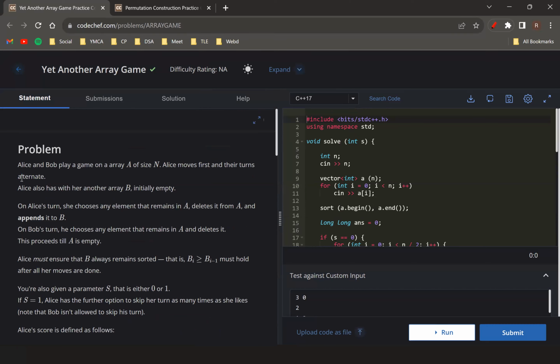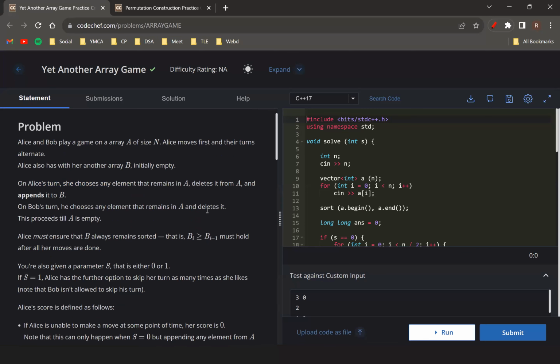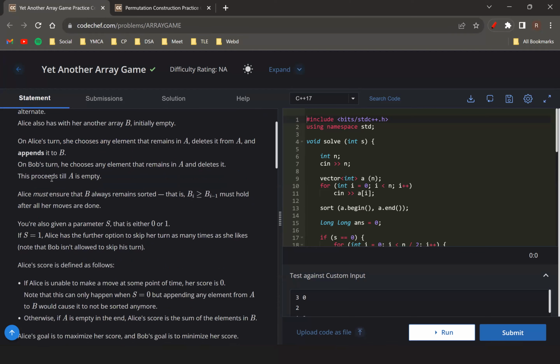Okay, this one involves some casework. In this problem, Alice and Bob play a game on an array of size n. Alice moves first and their turns alternate. Alice has with her another array B, initially empty. On Alice's turn, she chooses an element that remains in array A, deletes it from the array A, and appends it to array B. In Bob's turn, he just chooses an element from the array and deletes it. And this proceeds till the array A is empty.